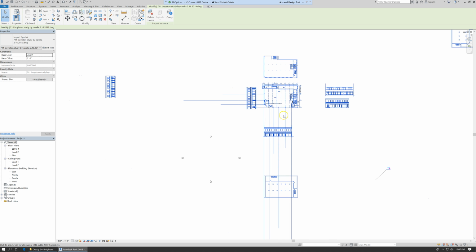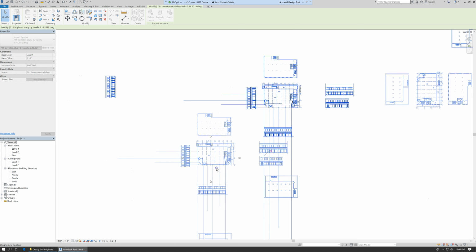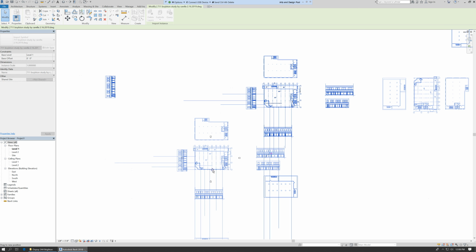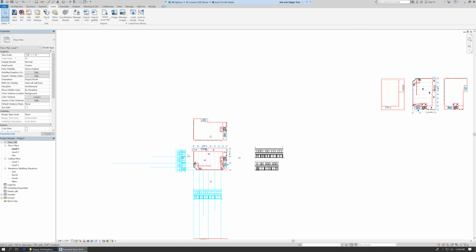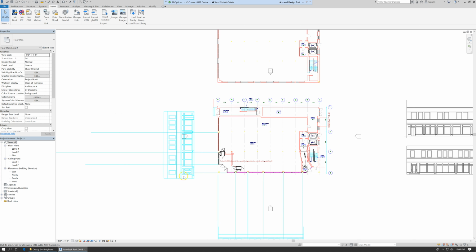So this is a quick little study I did, taking the elevations and just moving them. So I'm going to move this stuff to the middle of my elevation markers.